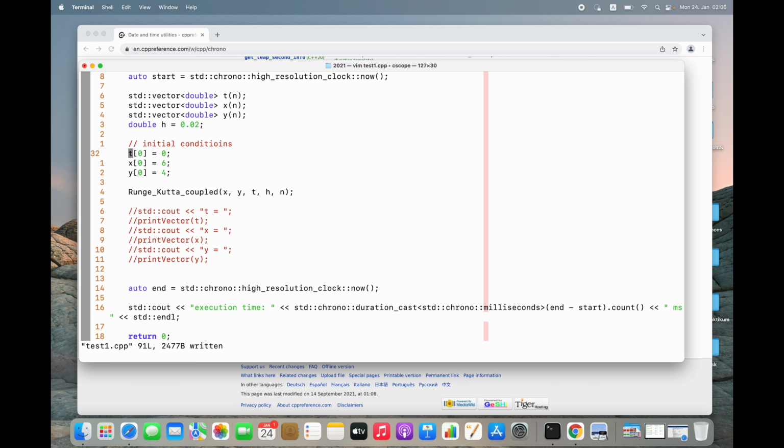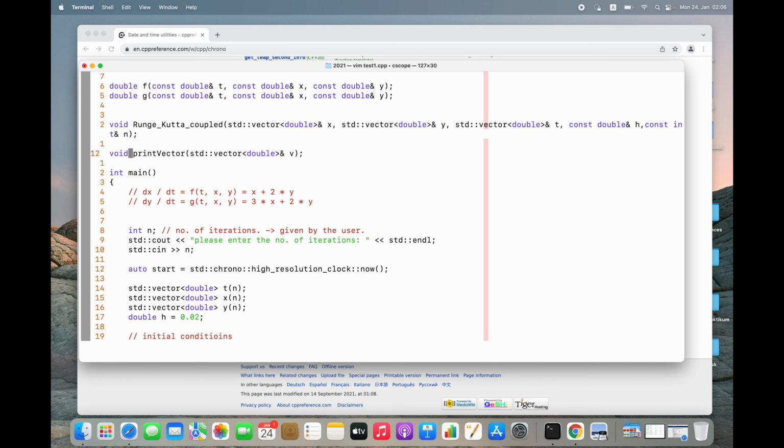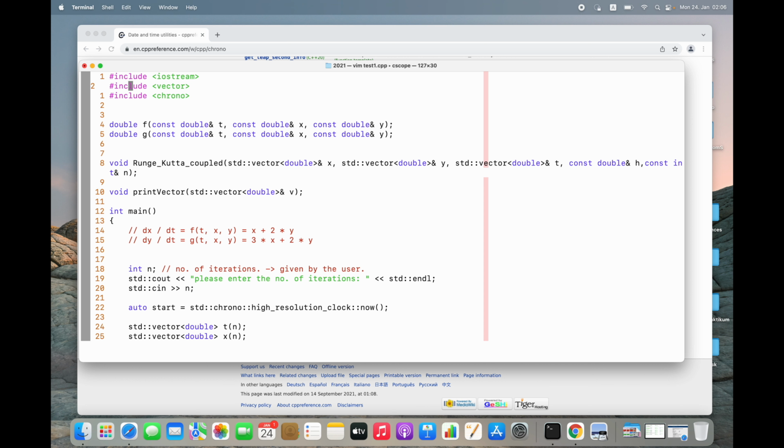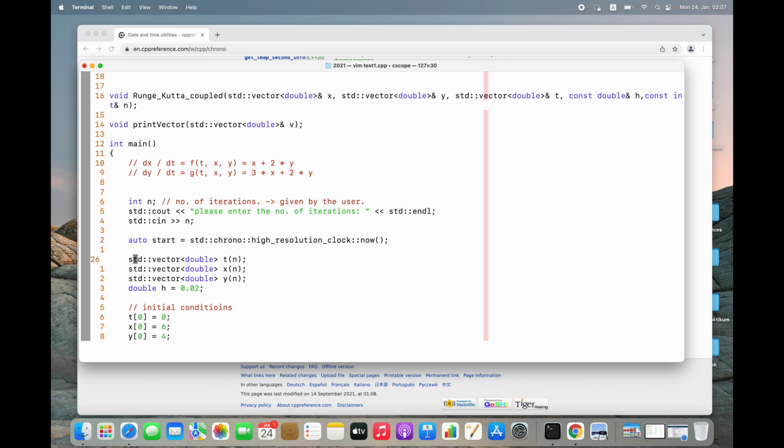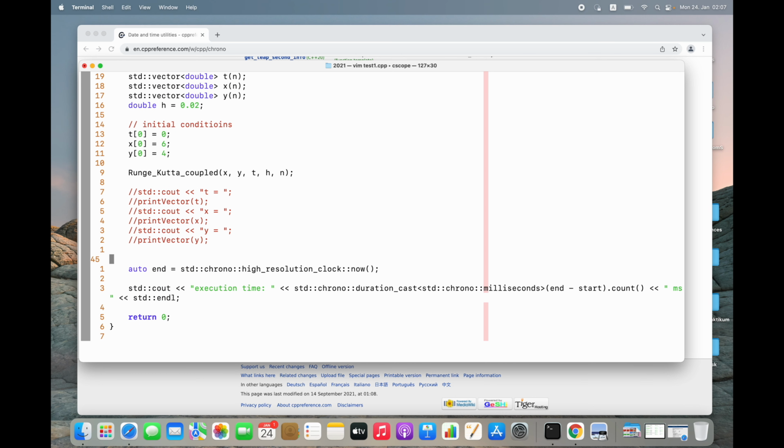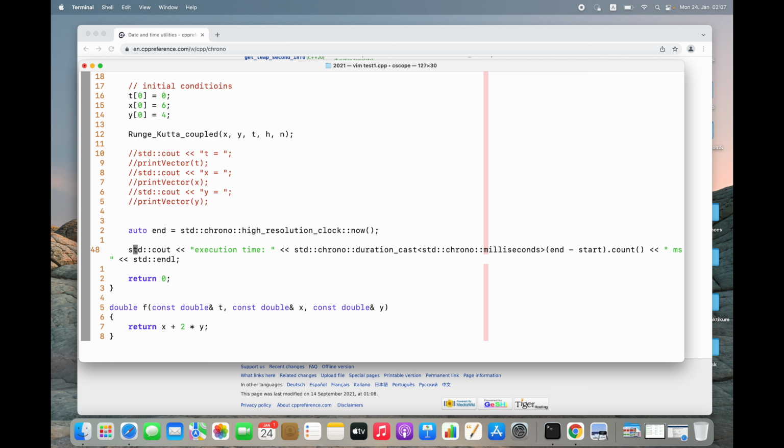Okay. Now we do have everything ready. We have already included this chrono library. We have our starting time here. And then, after our function execution, we have our ending time. And then we have our execution time here in milliseconds.